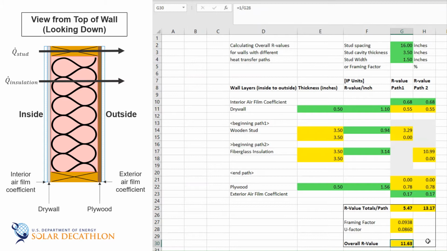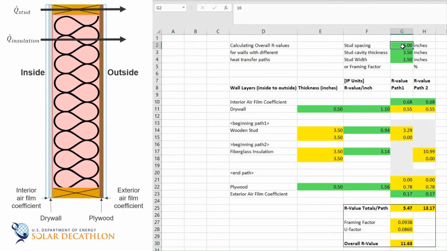The advantage of the spreadsheet is we can make changes quickly and see how it impacts the overall R value. As an example, we can move from a 16-inch stud spacing to a 24-inch stud spacing. That reduces our framing factor from a little over 9% down to about 6%. Remember that these framing factors were the lowest possible framing factor we could have for this configuration, as windows and doors also need additional studs in order to support them, as well as a top plate and a bottom plate.